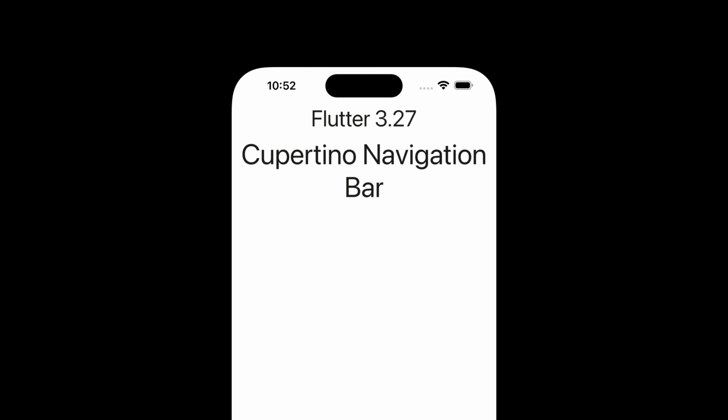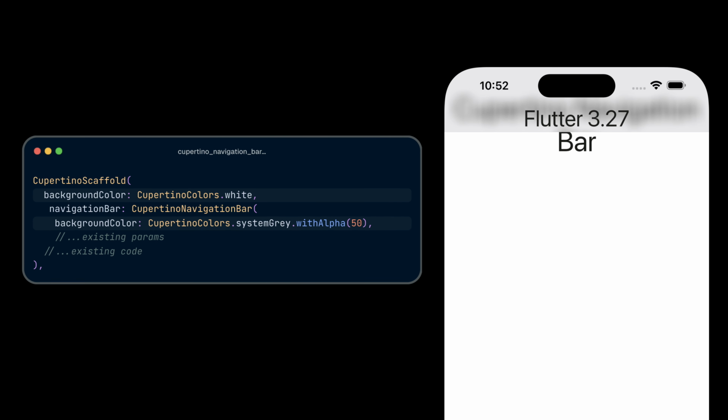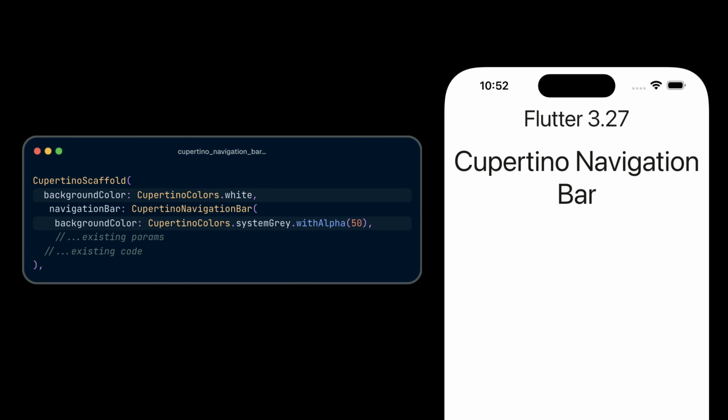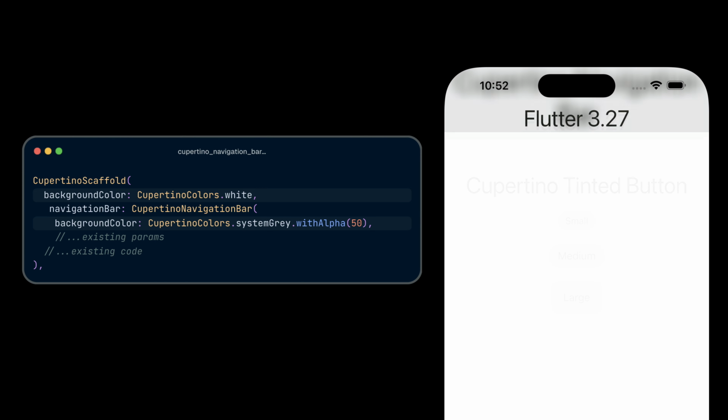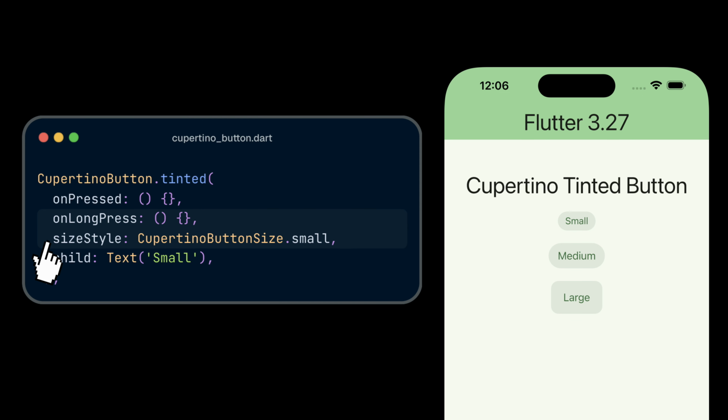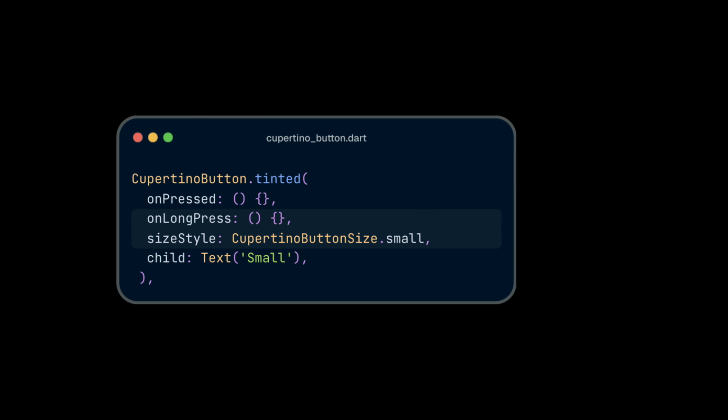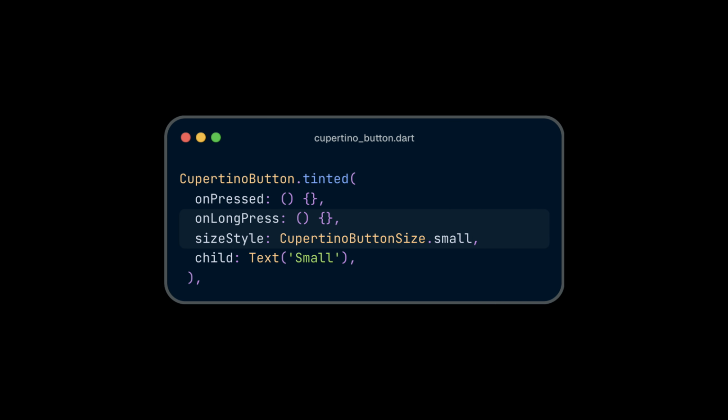Cupertino Navigation Bar and Cupertino Sliver Navigation Bar now react to content when it scrolls underneath them. They stay the same color as the scaffold's background color and change to the navigation bar's background color when content is scrolled underneath. Cupertino Button now has a new size style property which can be assigned small, medium, and large enum values. Also, a new tinted constructor is available to render beautiful tinted buttons. It also has a new onLongPress parameter.